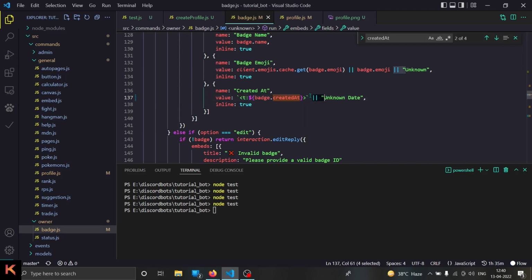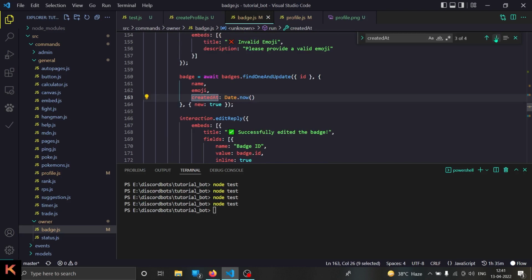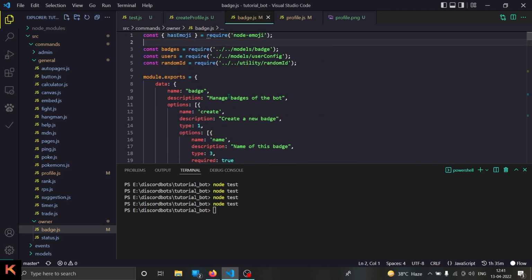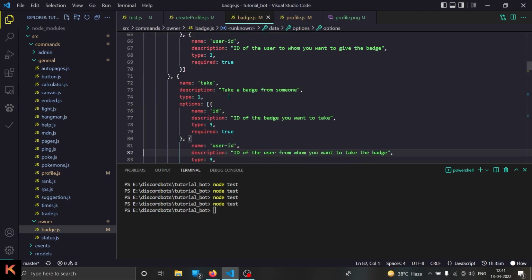And yeah. And by the way, let's remove this part. It is totally useless. And we have the same thing right here as well on line number 183. So just copy this out, and we are done. And now we're going to create a command which will give us the list of available badges of the bot.